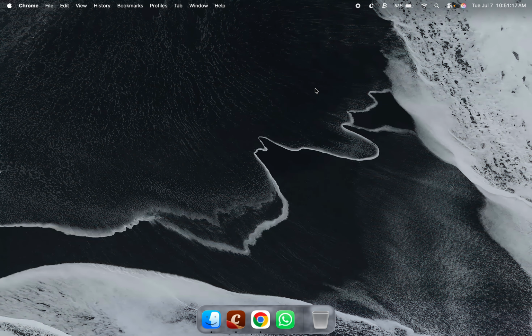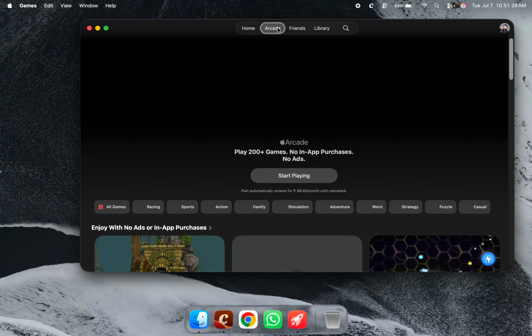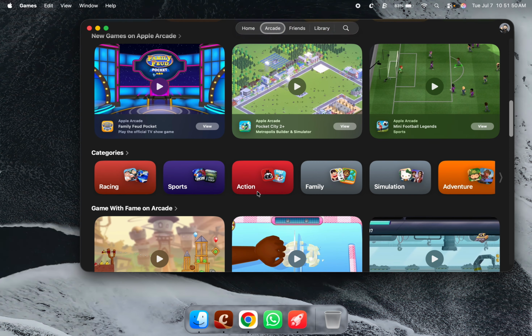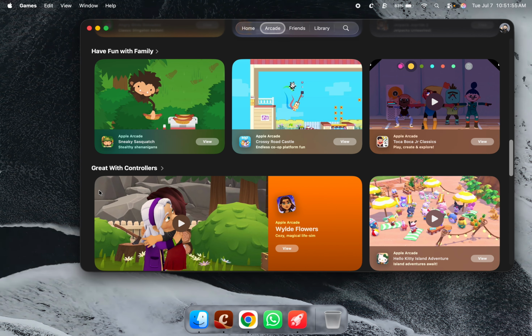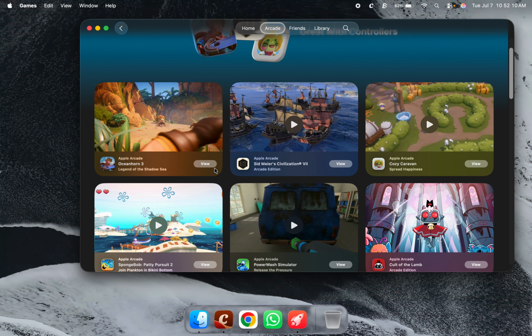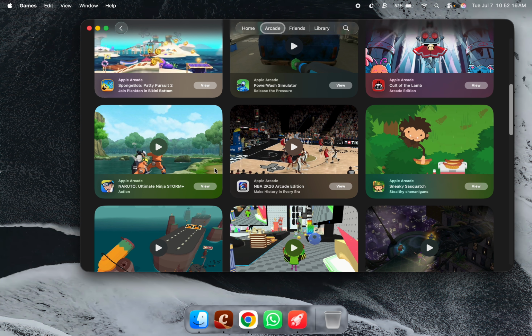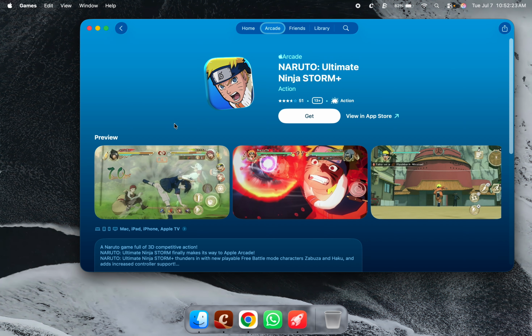If you would like to find controller supported games, here's what to do. First, open the Games app on your Mac and then switch to the Arcade section. Now here, scroll a bit and find the category Great with Controllers or something like that. As you can see here, if I scroll a bit, I can see Great with Controllers. So expand this option by clicking on the arrow icon right next to it, and from here you can find all the games that support controllers. Open the game information page and look for the controller support level or controller icon, and that's it.